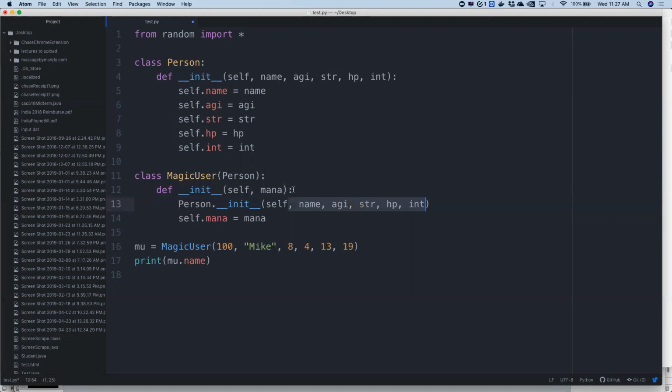But for right now, I'm trying to exaggerate this idea. I'm building a magic user in terms of a person. And in order for that to work, a person requires 5 values. A magic user requires the same 5 values plus mana. So I'll take those 6 values in here as a magic user. I'll use 5 of them to create my baseline person, and then I'll use that extra one to differentiate myself from a person.